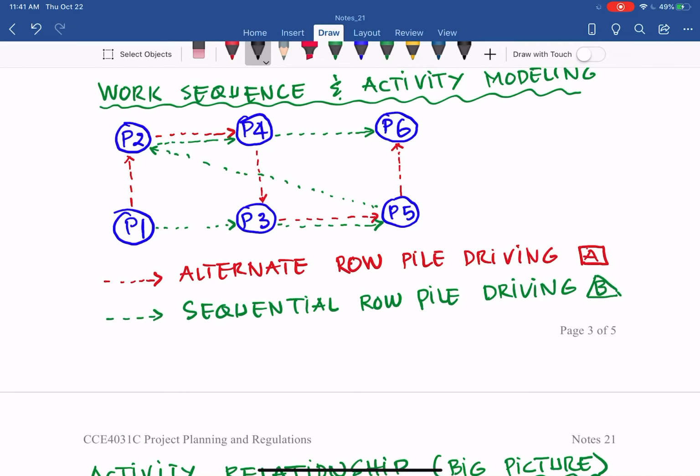in this picture. So if we go to the sequential row piling, the first pile will be P1. So P1 has no predecessor. And then the next one will be P3. So P3 will be after P1, if you look at the green line there, right? Sequential. And then after P3, the next one is P5. And then P2. So P2 after P5, etc.